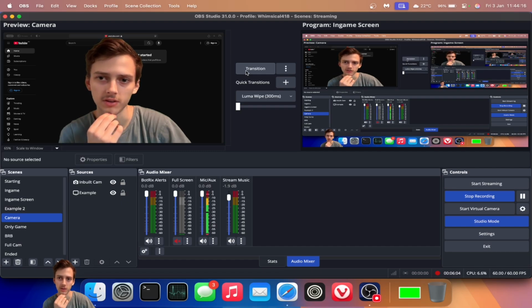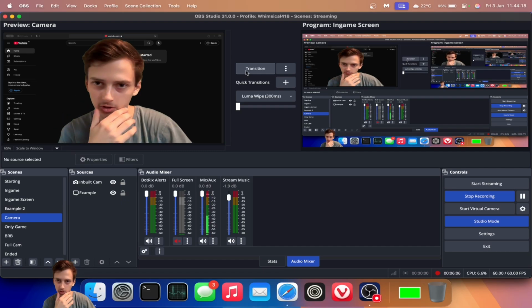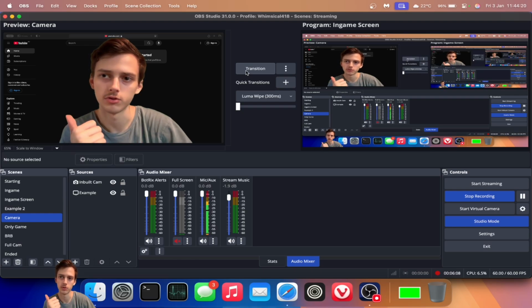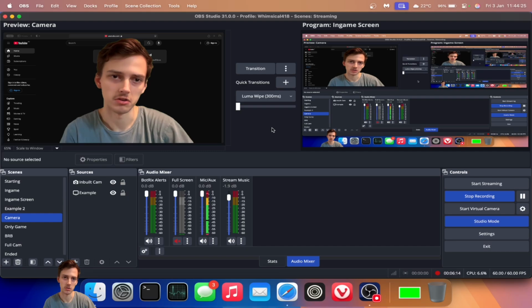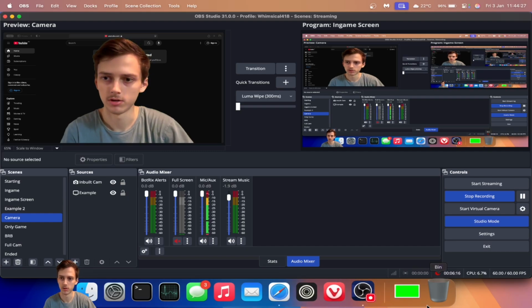But anyway, that's how you can get a virtual green screen on macOS without any plugins, any additional software, hardware, anything like that. You just, in OBS, use a chroma filter, you just use the built-in camera background function, and you just put it as green, and that's pretty much it.